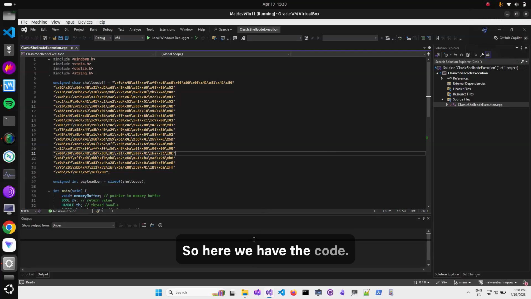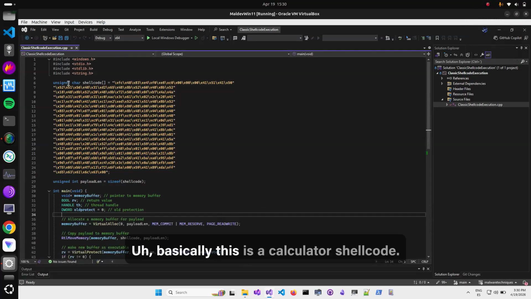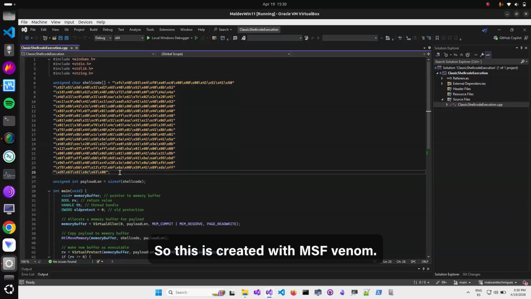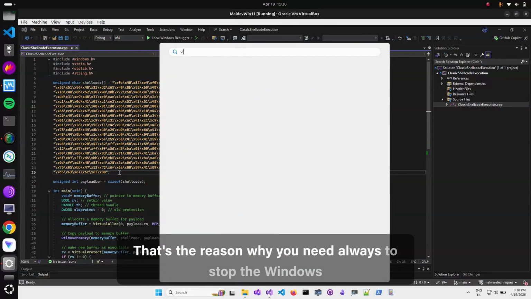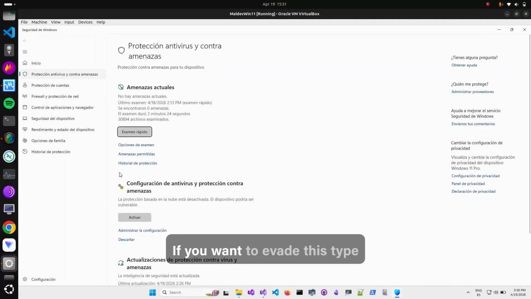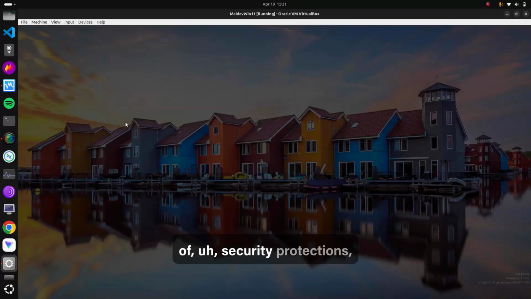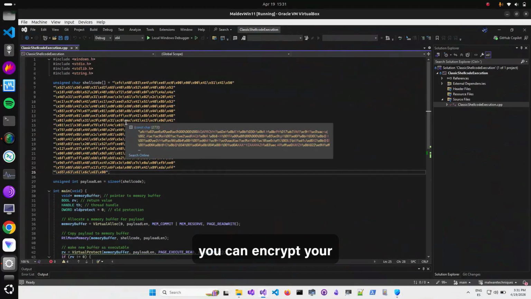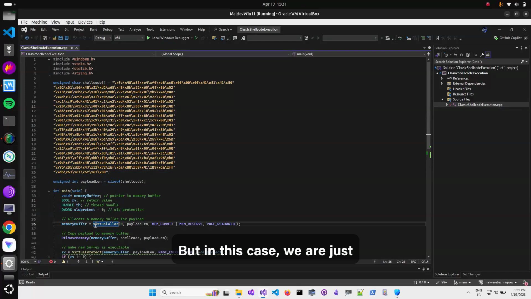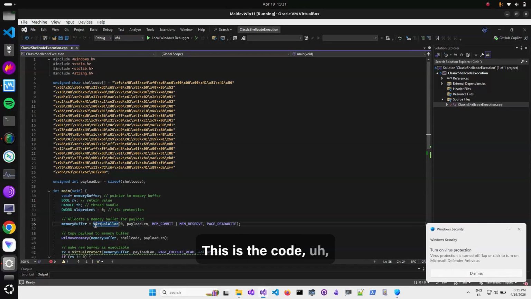Perfect, so here we have the code, okay? Basically, this is a calculator shellcode, okay? This shellcode will execute a calculator Windows application. So this is created with MSFvenom. That's the reason why you always need to stop Windows Defender before executing this type of code, okay? If you want to evade this type of security protections, you can encrypt your shellcode, you can use syscalls, you can do a lot of things. But in this case, we are just trying to execute the shellcode without looking at the detection, okay? So perfect. This is the code.